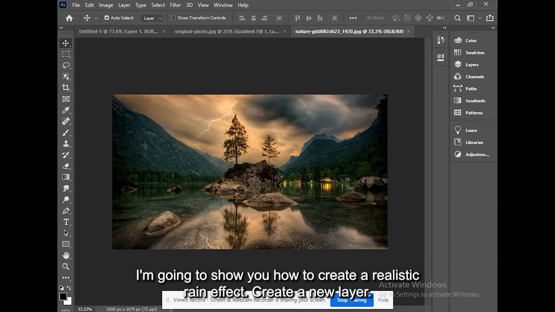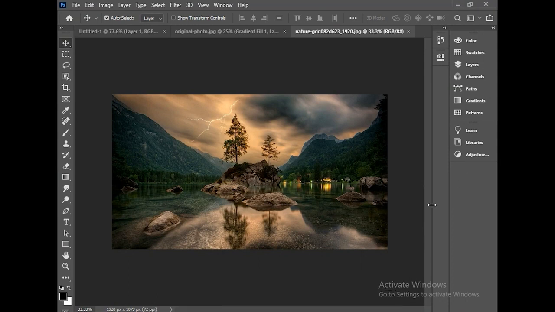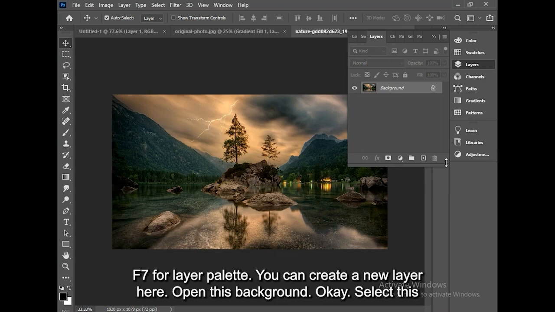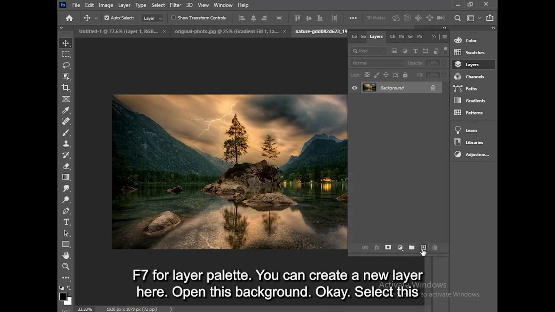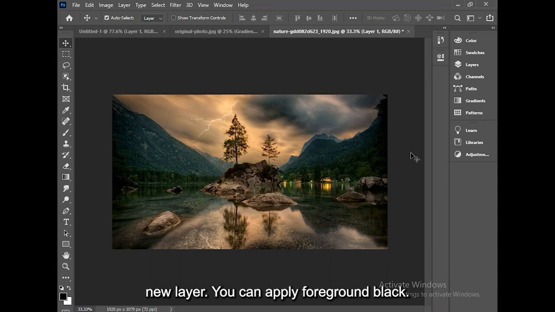I'm going to show you how to create a realistic rain effect. Create a new layer. F7 for layer palette. You can create a new layer here. Open this background. OK. Select this new layer. You can apply foreground black.